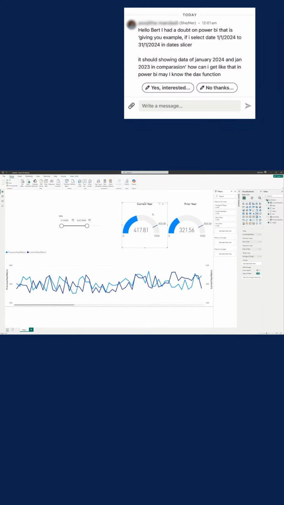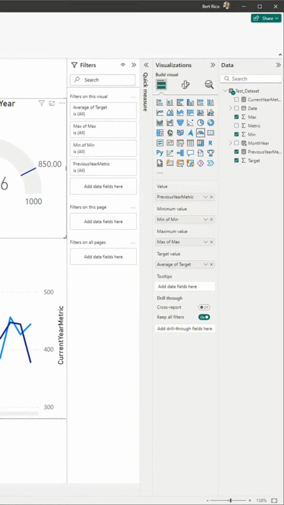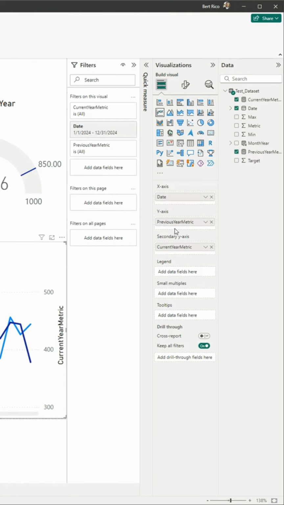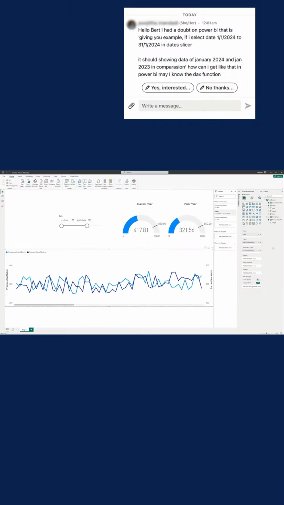And the way these formulas work, or the way you use those measures, is your current year, you're going to use your current year metric. Your prior year, you're going to use your previous year metric in the value field. And then on the line graph, you're going to have one y-axis as the previous year metric, and the other y-axis is the current year metric. Hope this answers your question.